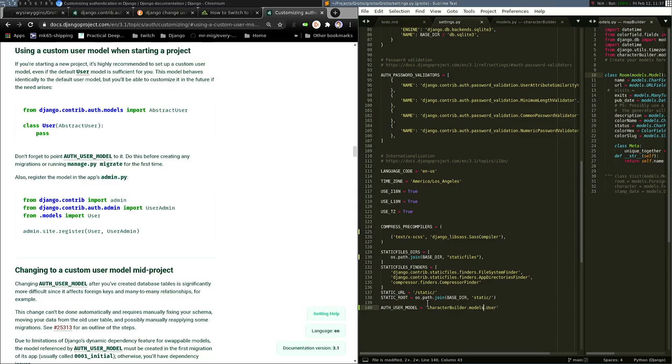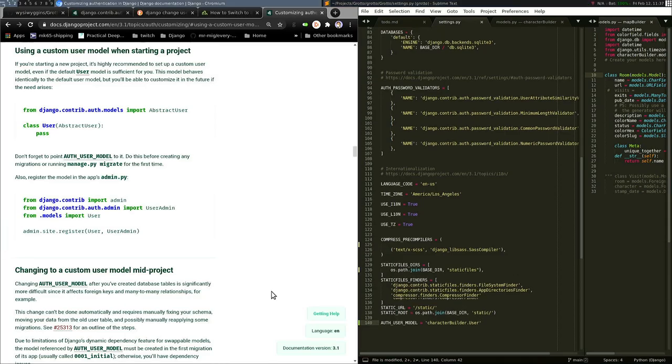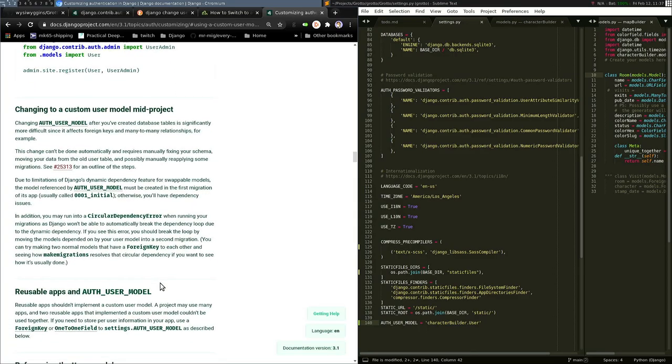No, I'm checking on another project. I don't think you actually need the dot models in there. Let's see what this says, just in case we need to do this.